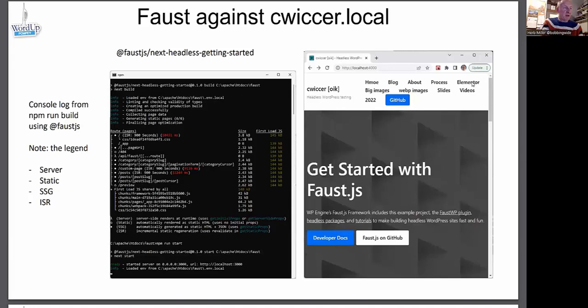Here we have now the Faust thing running against the quicker.local, and we can see on the left hand side, this is where I've actually changed it to build it using build, which is the production build versus dev, and we can see a number of different routes and how they're generated.